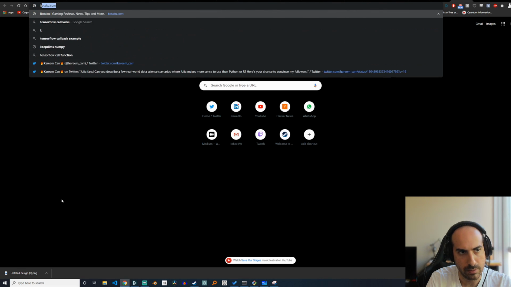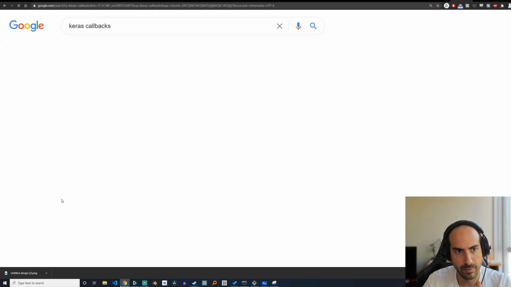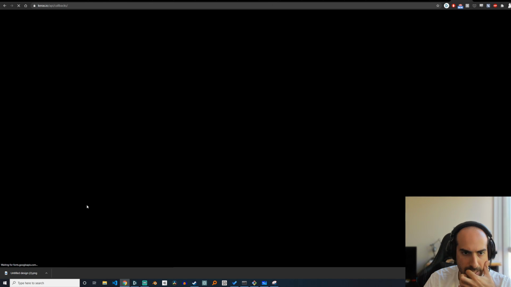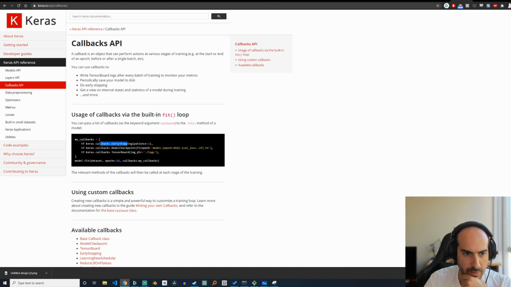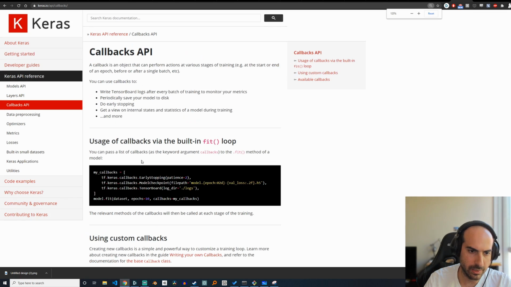TensorFlow, Keras callbacks. Here. Oh, I see. Model checkpoint, TensorBoard log directory. So I think this is just very important, right? Because you can basically say, well, when do I want this to be created? And then early stopping.